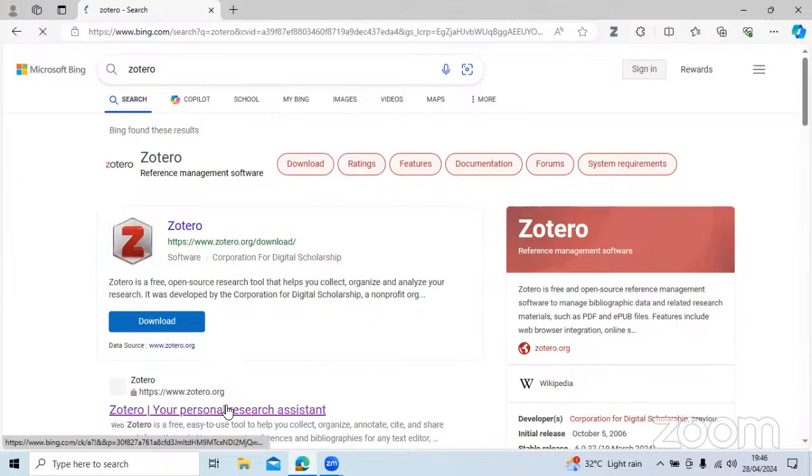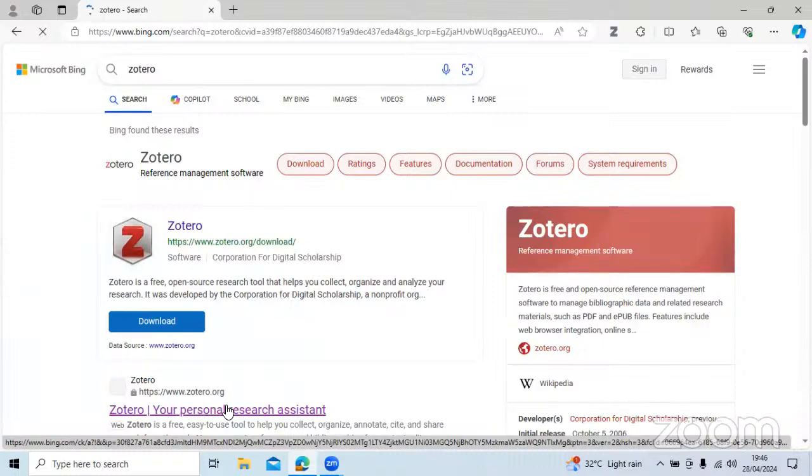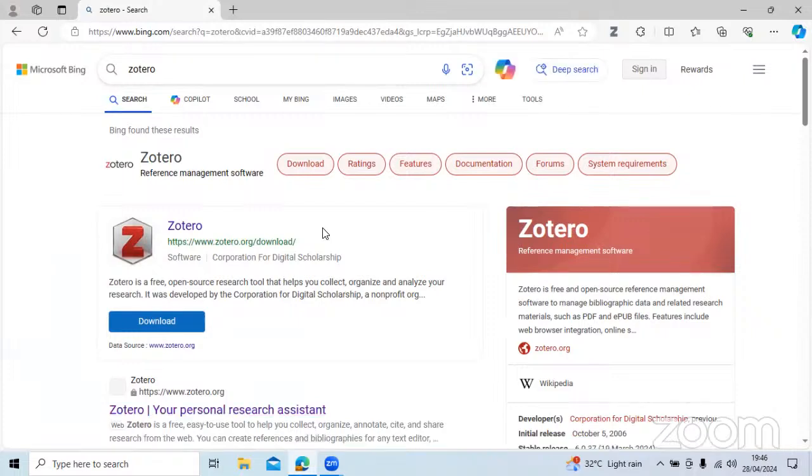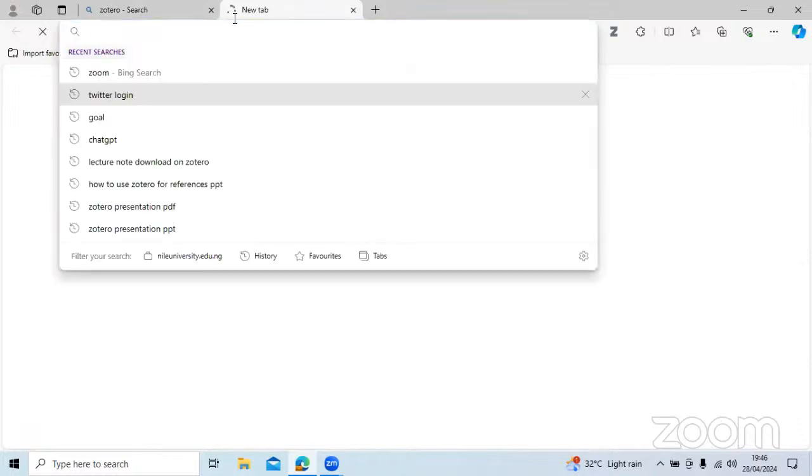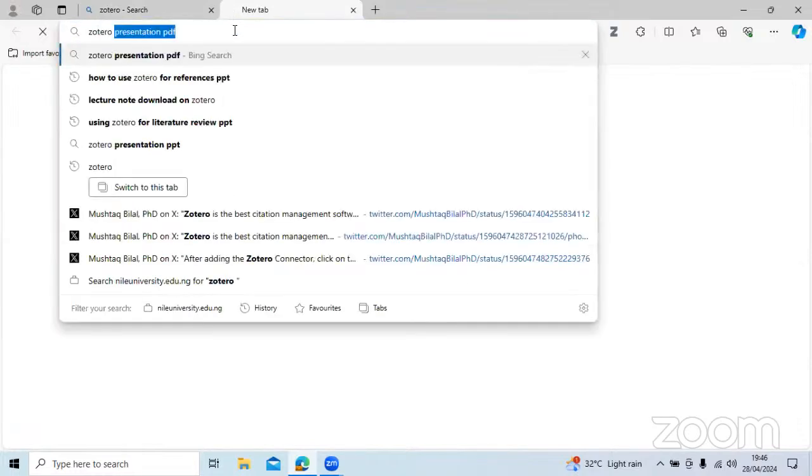Already, I have Zotero downloaded on my computer, so I don't need to download it again. But once you type Zotero on the website, it will take you to their site, and you can download Zotero from there. And the next thing you do after downloading Zotero, you can also just add the Zotero extension.